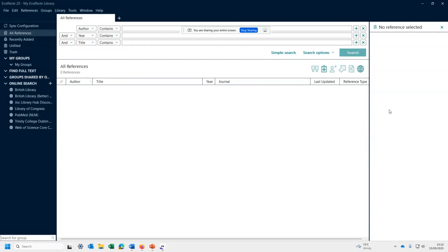On the right-hand side, we have the edit pane. If you need to edit your reference in any way, if you need to edit an author or a title or whatever, you can do that here on the right-hand side. You can also see how your reference will display in your bibliography in whatever style you have chosen. There are a few other things you can do there. You can also see if there's attached full text as well.